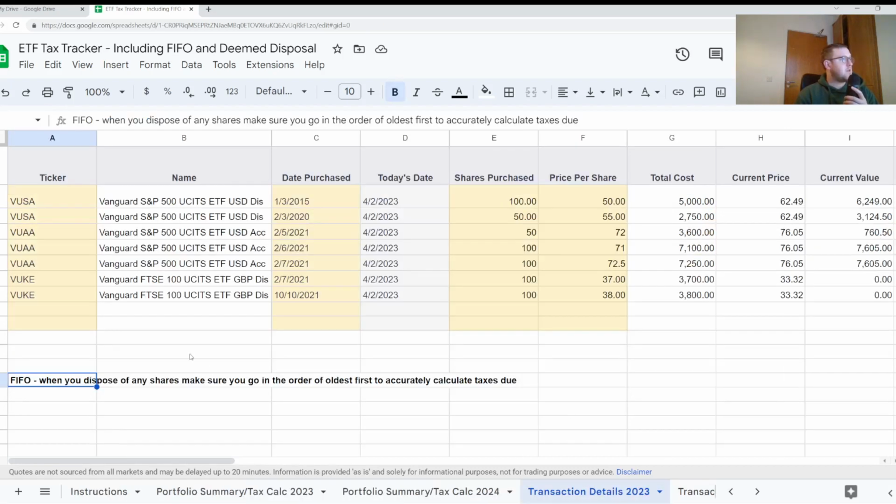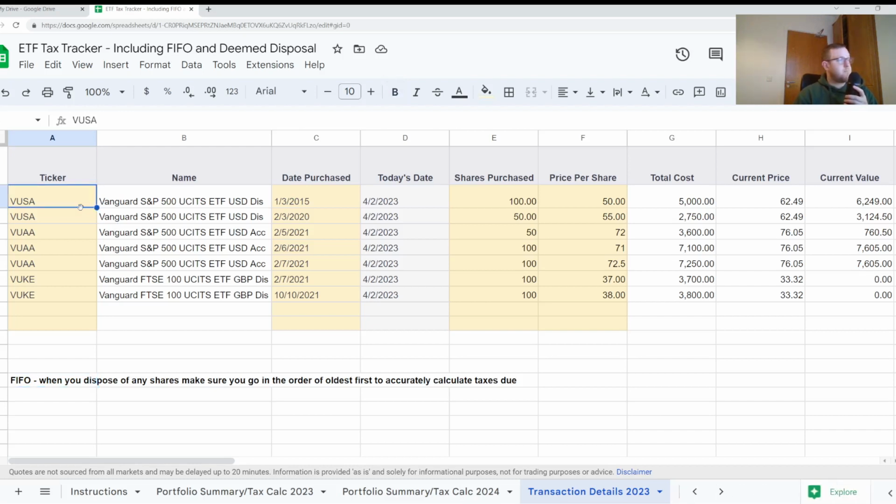So now let's have a look at the transaction details tab. As I said again here, anything in the light shade of yellow is going to require your manual input, and then anything other than that will calculate automatically. So you need to put in the ticker, and then the name is going to come in here automatically if it's in the Google Finance database. If not, you just have to manually add that in as well.